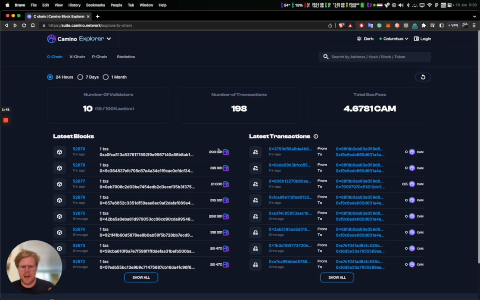But for this video, I'm going to take a transaction. So we're going to open this transaction here. This is the transaction ID. And as you can see, it was sent from one wallet to another, and it contained zero Caminos, right? For the moment, we don't show tokens on the Explorer, so there might be an ERC20 or an NFT that was actually transferred, because remember, we are on the C-Chain EVM Explorer.